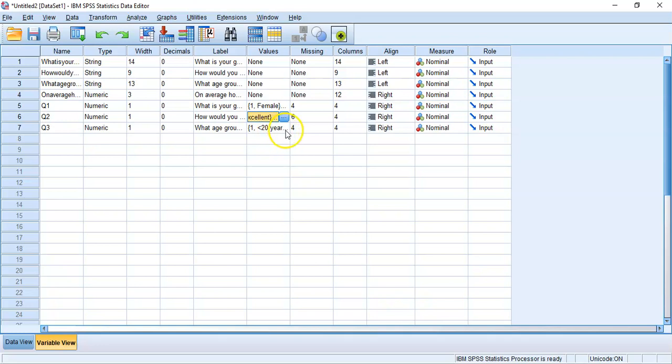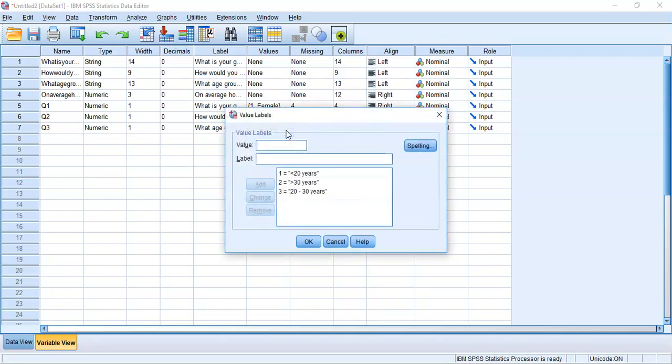The age one is actually the same. What age group do you fall into? 1 was less than 20. You'd imagine you'd like 2 to be 20 to 30, and then 3 to be greater than 30. But again, what SPSS has done is based it on alphabetical or symbol order, which isn't the order that we want. This will generally always happen with auto recode. If your levels are not in alphabetical order, it will default to putting them in alphabetical order, and then you'll have to rejig it yourself.